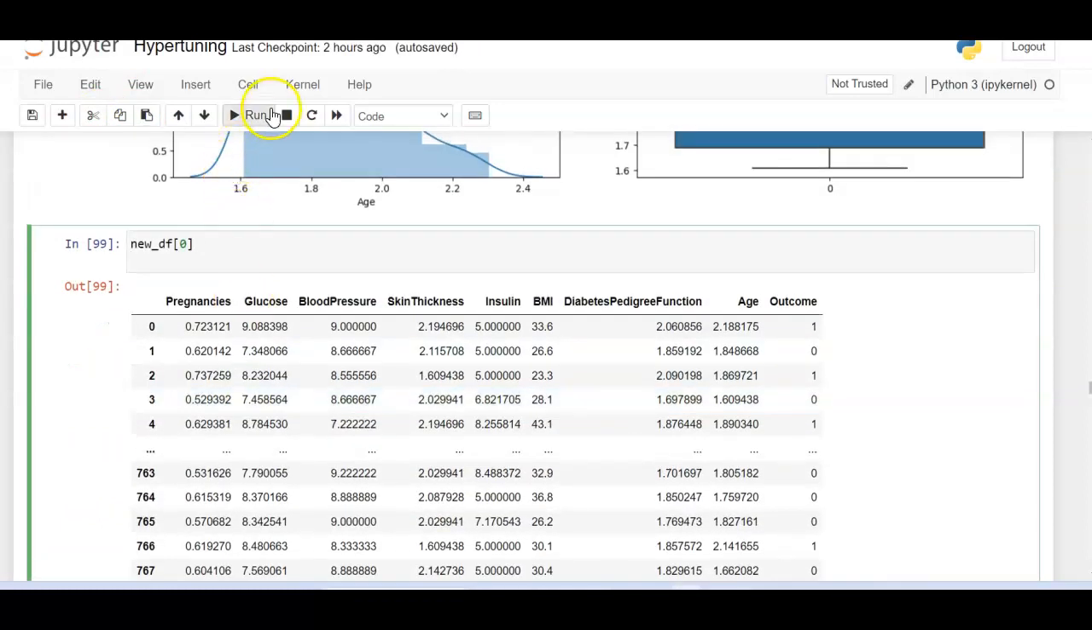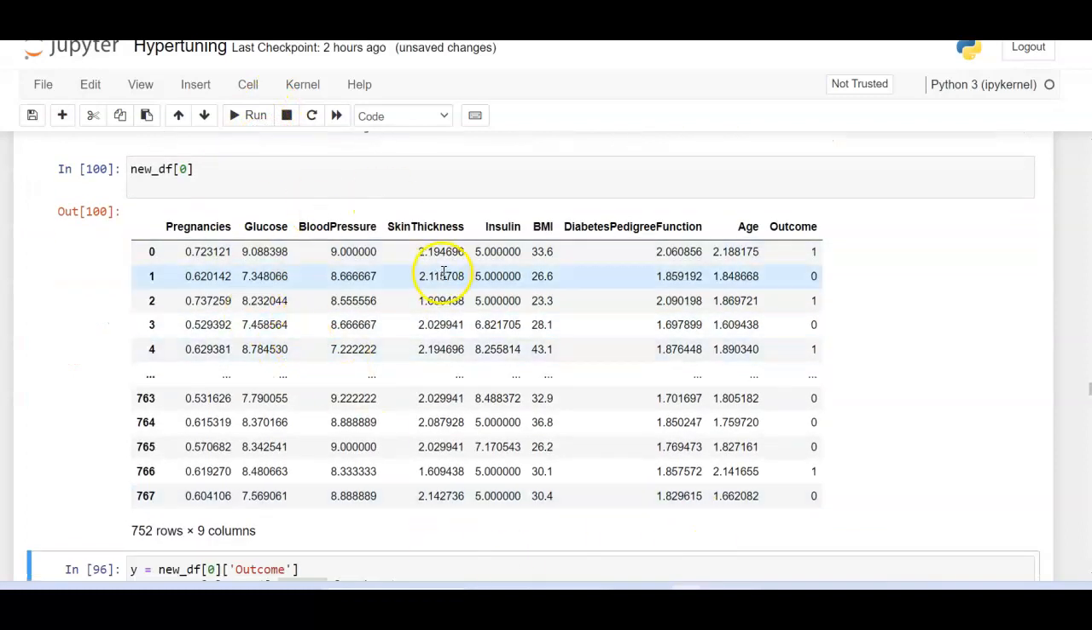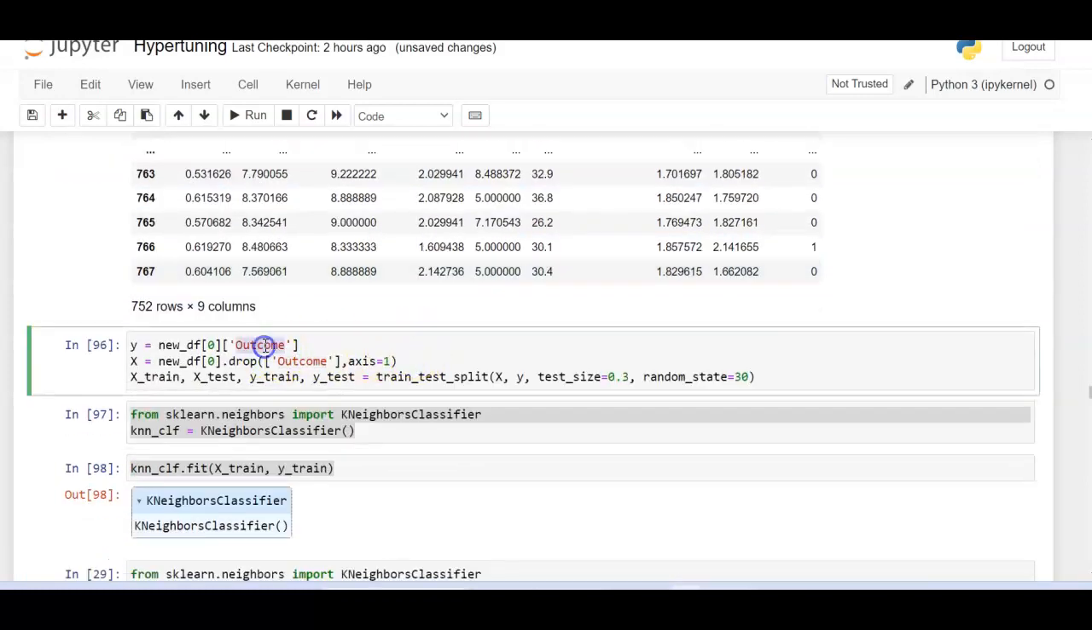So here we have this data set. If I run this, we'll be getting this data set. So this data set is standardized and normalized using min max scaler, and then it is also log transformed so that these values are a normal distribution. Now we'll define the target variable and the feature variable since we are interested in knowing whether the person is diabetic or not. So outcome will be the target variable and everything else will be the feature variables to train the model.